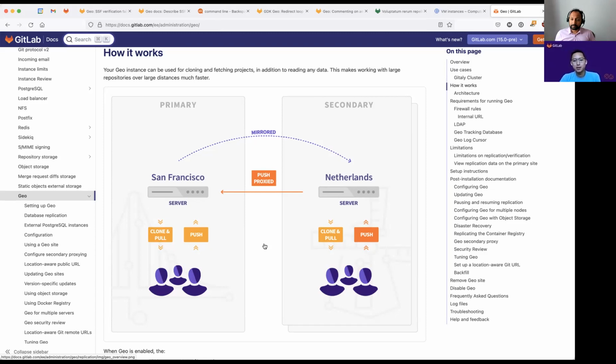Which reminds me, we need to mention the Geo Tracking Database. It's just a separate Postgres database in the secondary specifically, which has tables like the project registry. So for every project, it's going to have a corresponding row in the project registry table in the secondary.